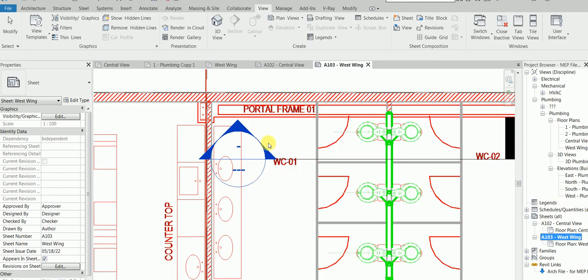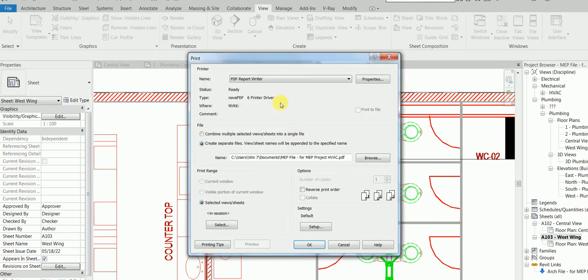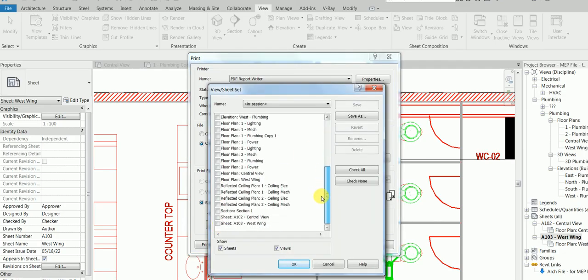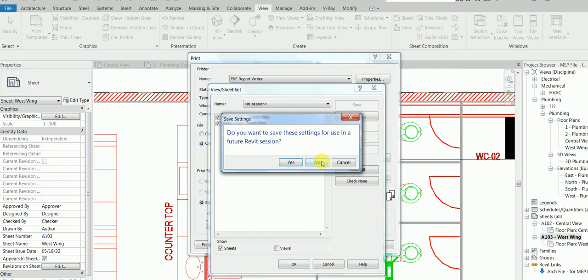Now what you're going to do is file, plot, print. Generally it will be something like this. Just click PDF report. I'll tell you some good habits. Generally this will not be selected, it will be current window view or something. Go and click select views or sheets, and then click select. Whichever view you need, let's say you need separate sheets, click one. You want both together, click together. If you filter, it becomes like this. Then click OK. Do you want to save? Generally I would say no.